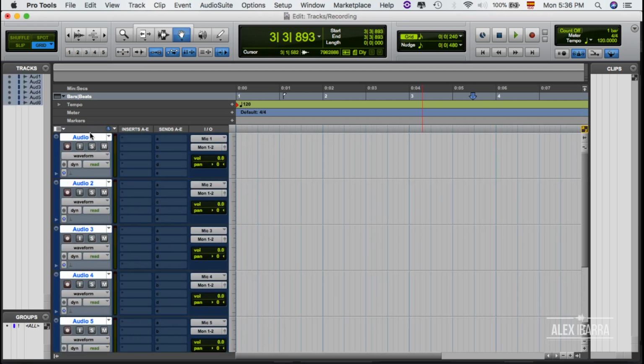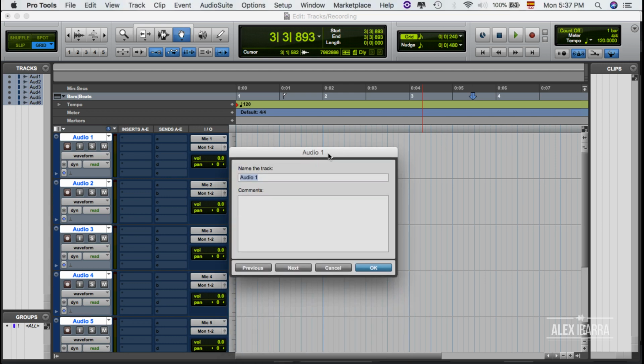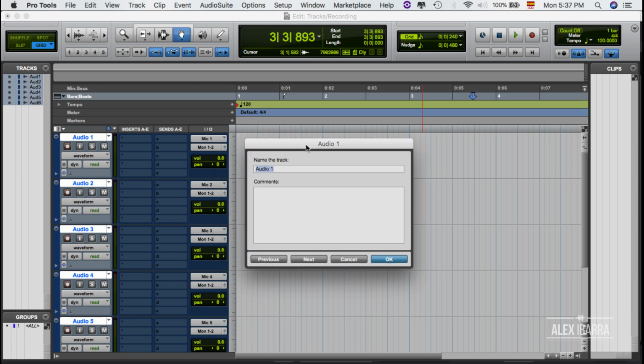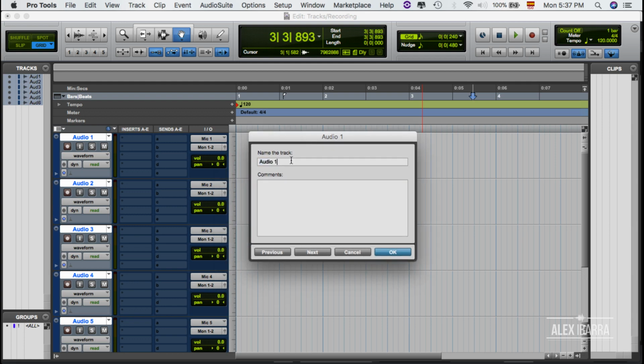Great. In Pro Tools, we do not have to create buses. They are already internally created. So all we have to do is rename our tracks. We will double click on this area, and we'll have a window like this one. We can start naming our tracks.